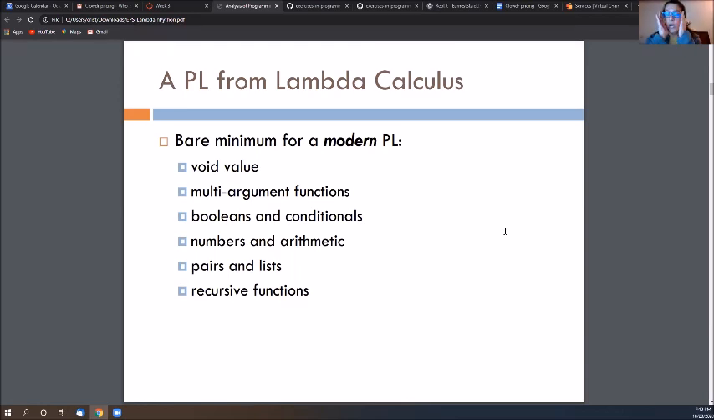We need some sort of void value, something that stops the computation, a value that literally means nothing, the nothingness. We need multi-argument functions, which I also explained how to get with anonymous functions of one argument. Then we need the stuff we're familiar with in programming: booleans and conditionals, numbers and arithmetic, and some data structures, starting with very simple ones like pairs and lists.